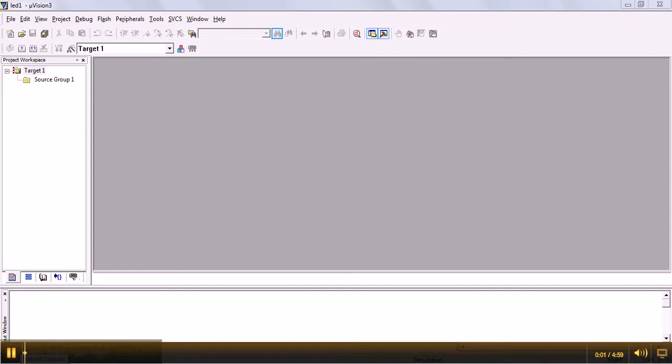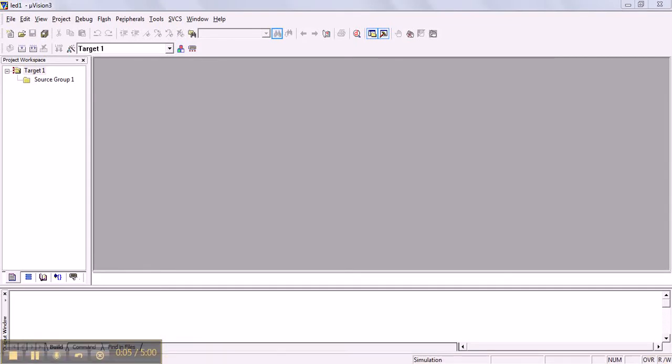Hi guys, welcome to the second part of the tutorial on Keil Software tool. In the first part we talked about how to create a new project. In this part we are going to talk about how to create a source file, how to add that source file in the project and how to compile it. So these three things we'll cover in this part of the tutorial.